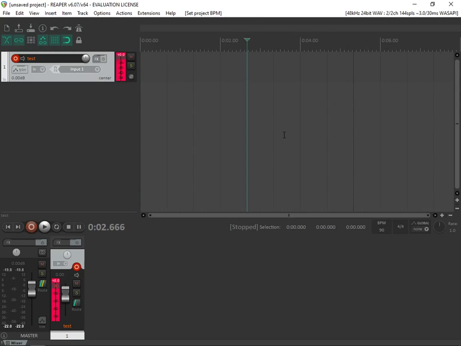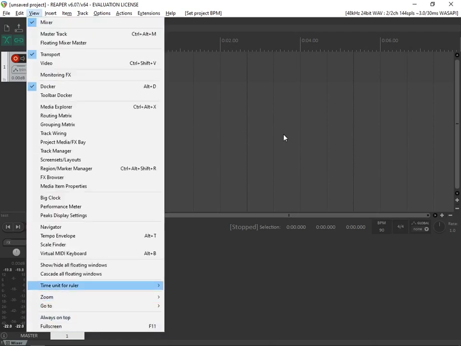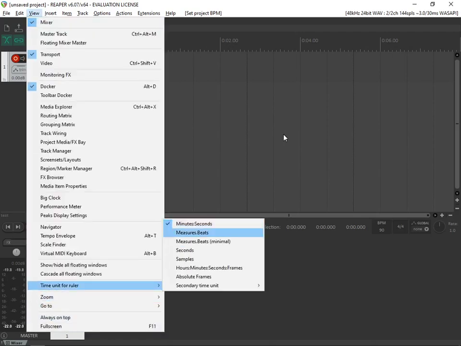Okay, so again, if you want to come to the starting of the project, you can press Control Home. If you want to check the edit cursor location, you can press Control Shift J. 0 min 0.000 sec. And if you want to change the time ruler, you can go to the View menu and change from there. Now in my case, I'm going to change to measures dot beats, because we are going to work with measures dot beats. I will explain what's going on, right?